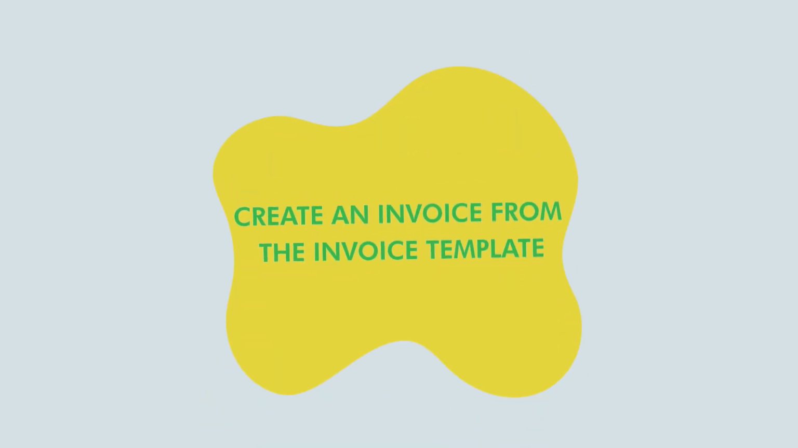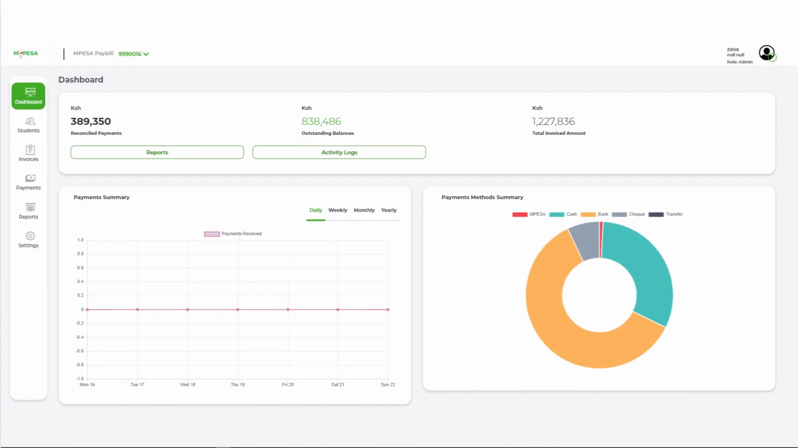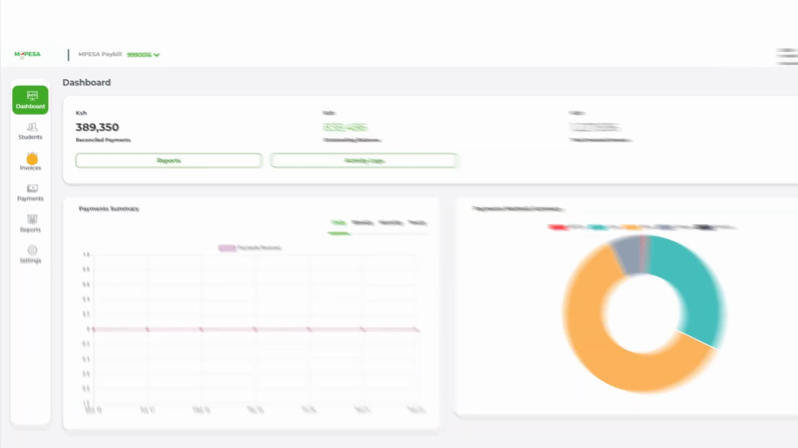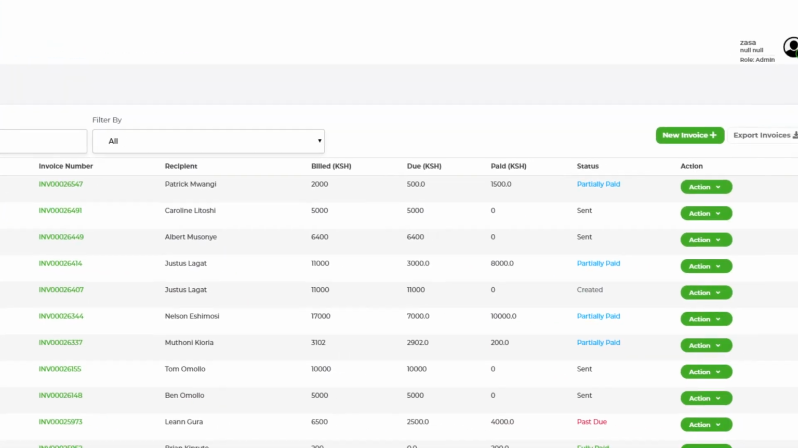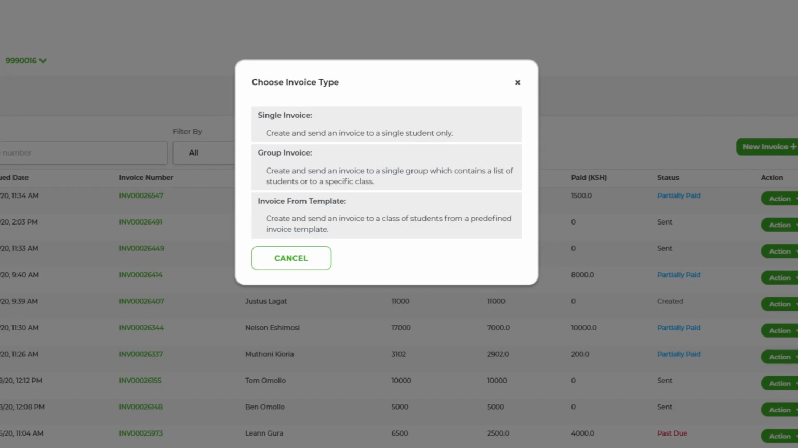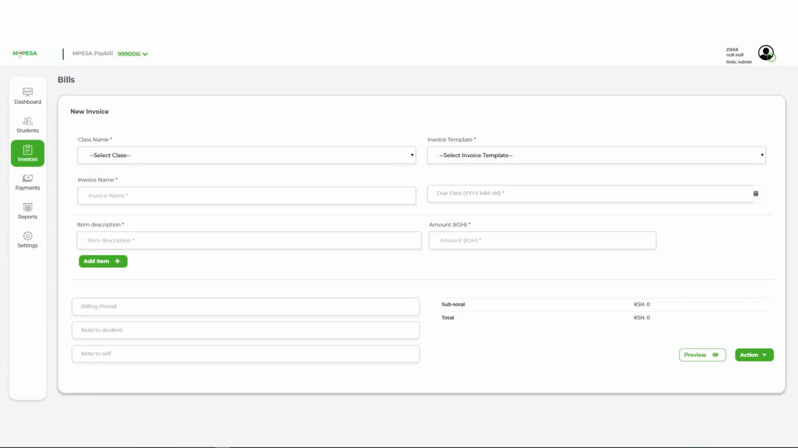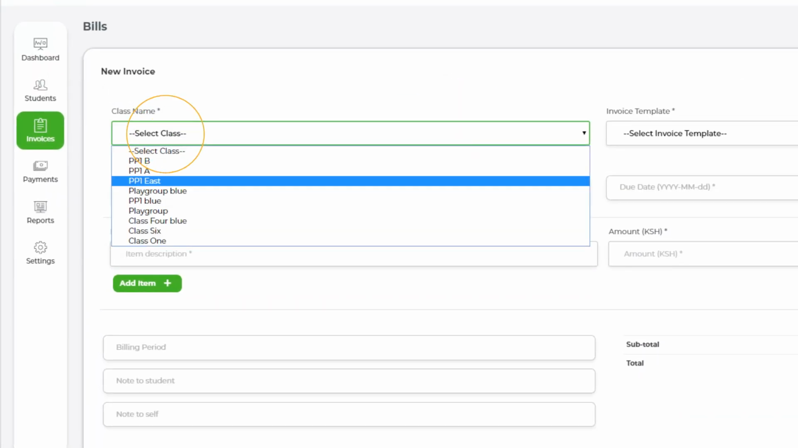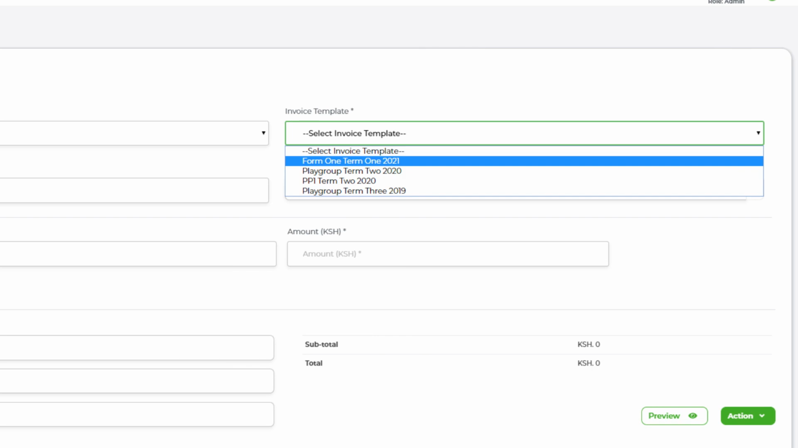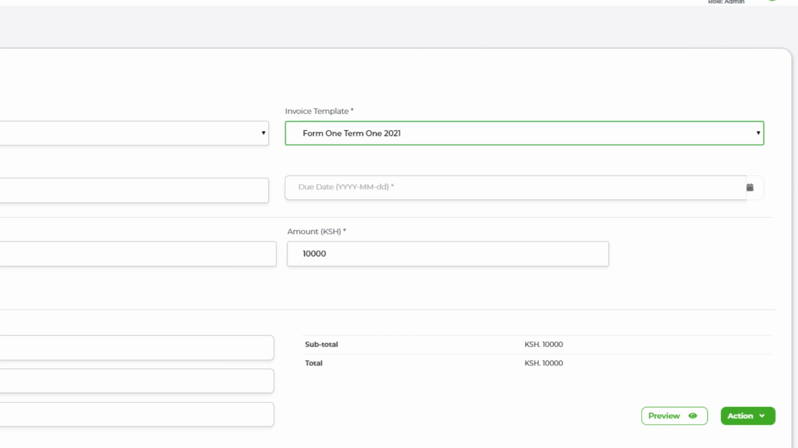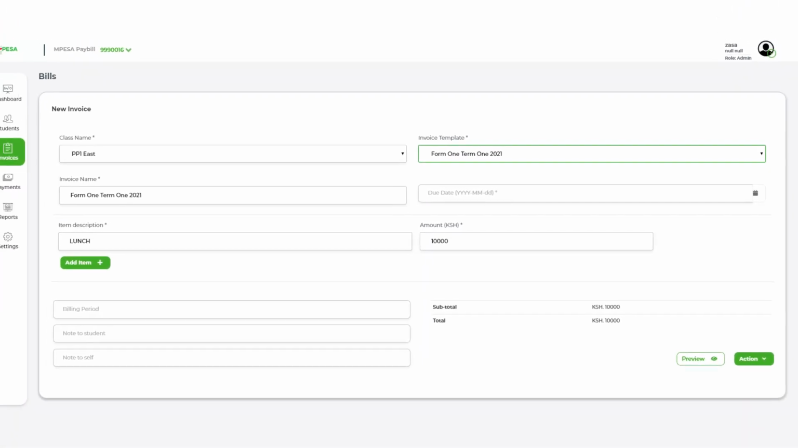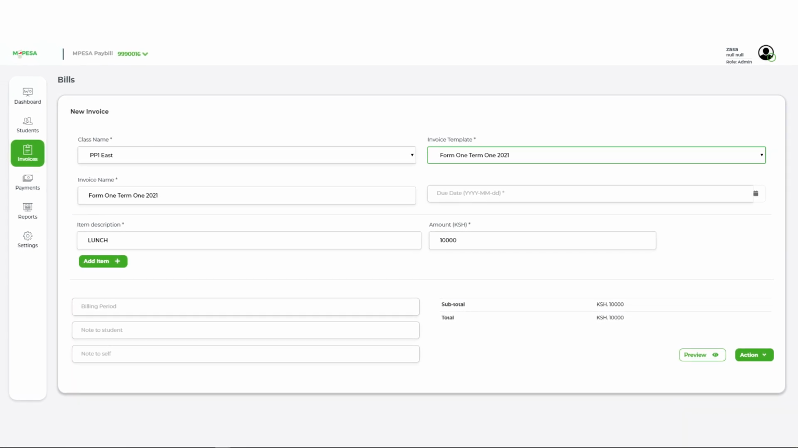To create an invoice from the invoice template, the administrator or finance manager will A. Select the Invoices icon. B. Click New Invoice. C. Choose Invoice Type, Invoice from Template. D. Select the class name from the drop-down menu. Select the invoice template that you want to use to invoice. E. The invoice template will populate and the various billed items will be displayed with a total summation.